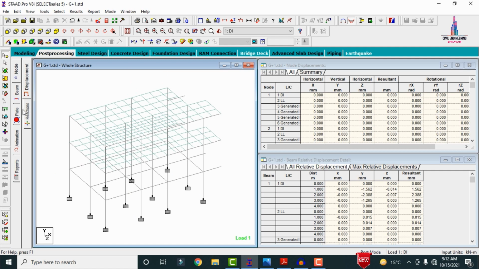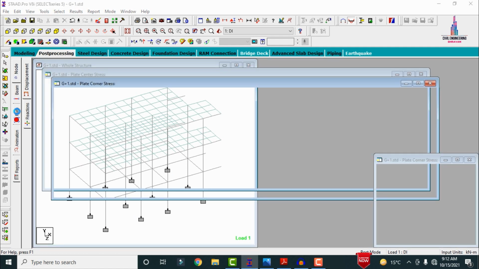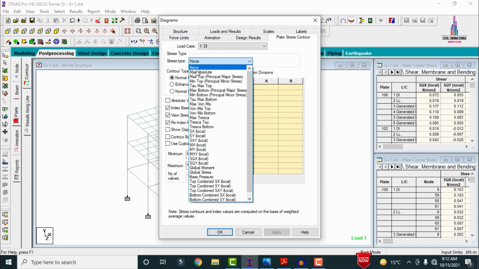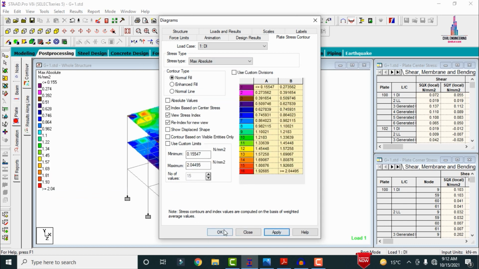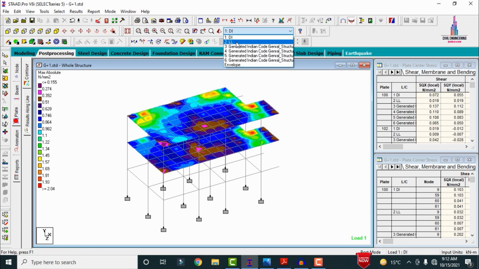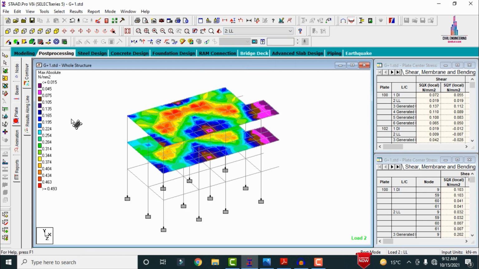After taking the bending moment diagrams for the dead loading condition and the shear force diagram, we need to apply the plate pressure. Apply stress type as maximum absolute pressure. Click on apply, click on OK. So this is the maximum absolute pressure for the respective structure. Now we have to design this building structure under gravitational loading condition. Here we have already assigned the gravitational loads, which come under the dead loading condition system as well as the live loading condition system.